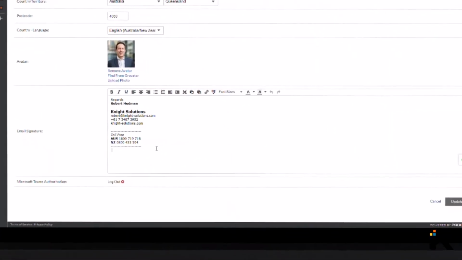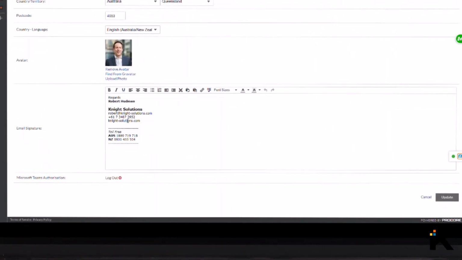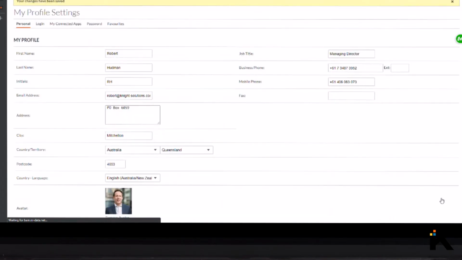Scroll down to the email signature section and enter the information. You have rich text editing here, so feel free to use it. Unfortunately, no image is available at this point in time. Let's save that and test it out on a couple of Procore items.